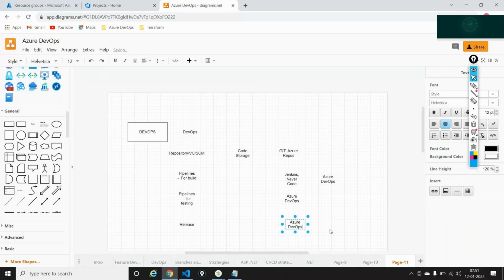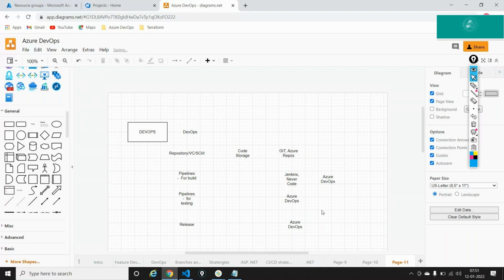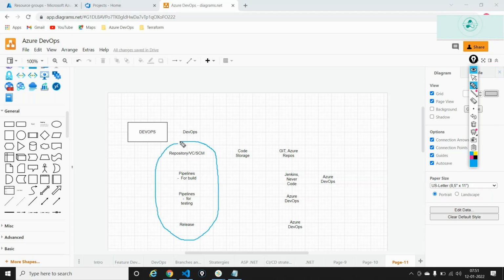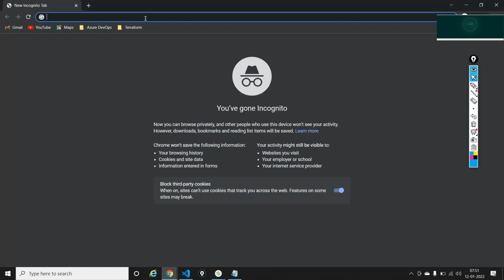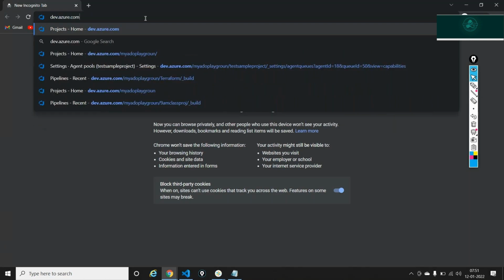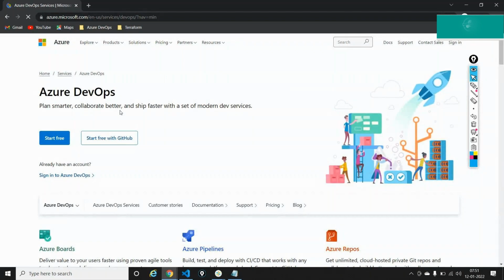Azure DevOps as such is a technology which will combine all these things together and make sure that everything is in one place, which will help you to build, to test, and to release your code. And how do you get to Azure DevOps? It's called dev.azure.com. This is the URL you need to use, and this is where you come to Azure DevOps.